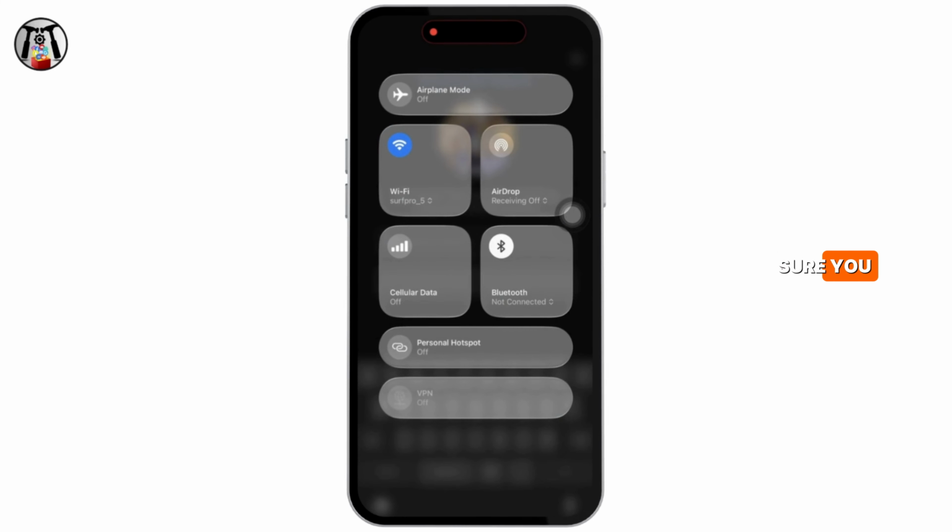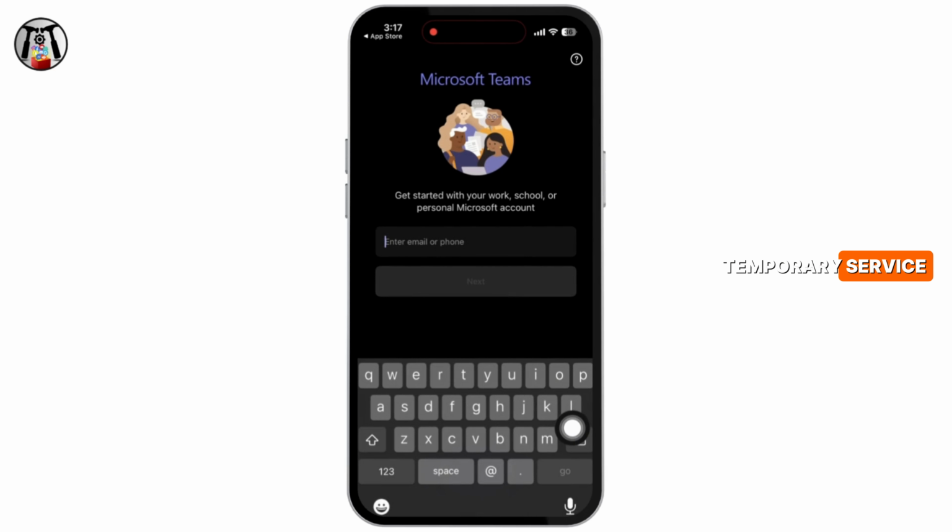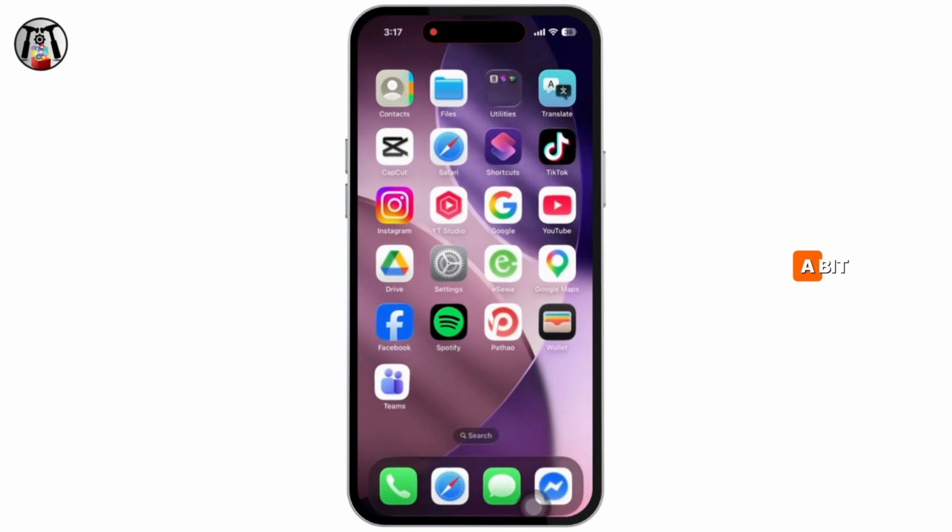Next, make sure you are not connected to any VPN. This might also cause the issue. Finally, if nothing works, it might be a temporary service issue with Microsoft servers, so waiting a bit and trying again later can help.